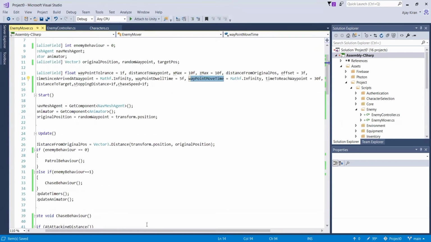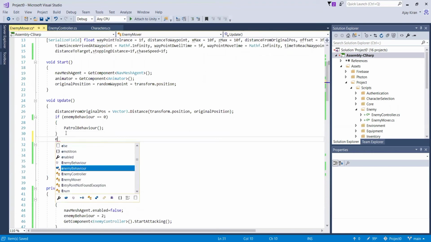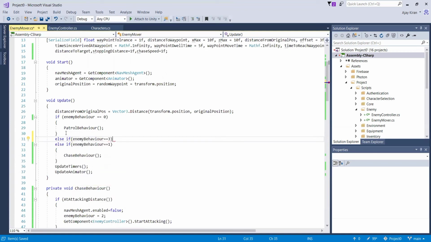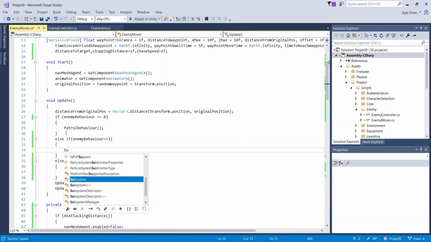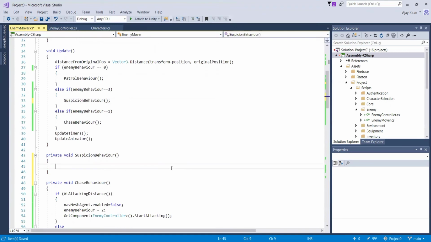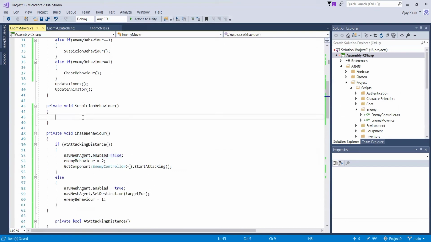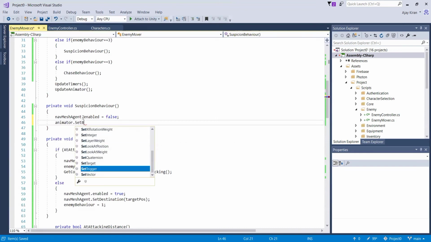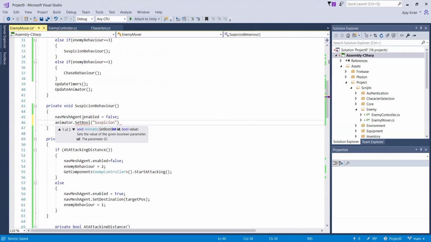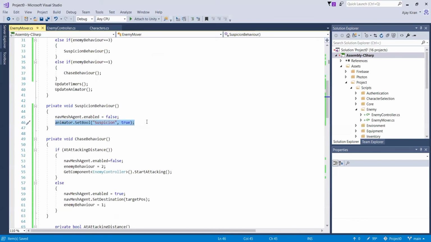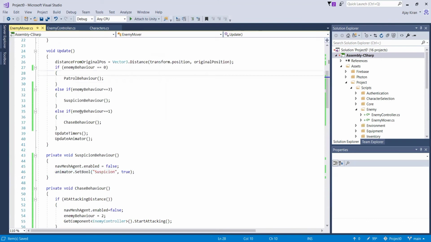Now we can go back to enemy mover and add another condition over here for suspicion. Let's say enemy behavior equal to 3, then the enemy is going to be suspicious of the player. So I'm just going to call this SuspicionBehavior, and I'm going to hit Alt+Enter, generate method. Here all we need to do is disable the damage agent, then play the animation. So animator.SetBool suspicion, comma true.